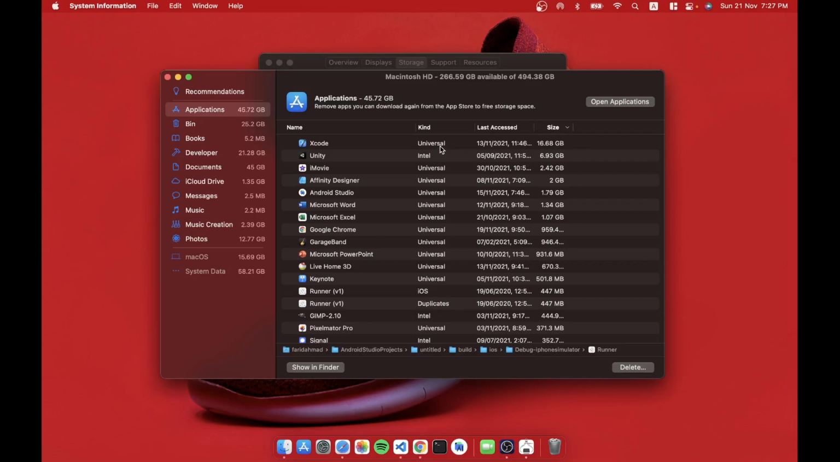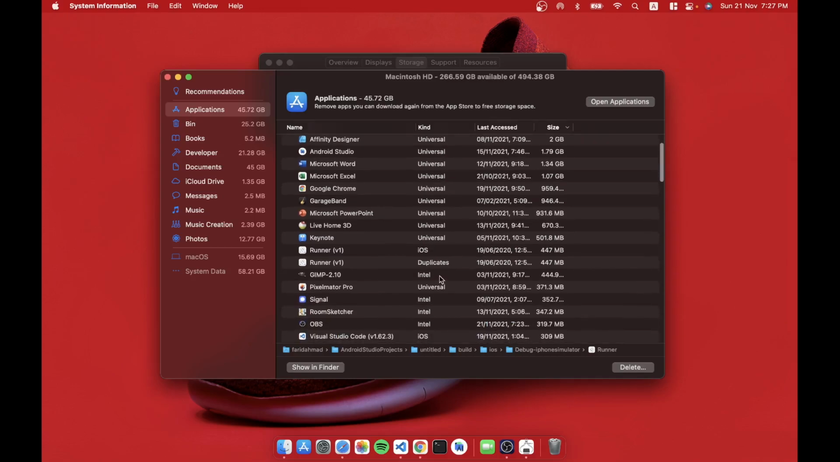So all those which are marked universal are actually native to the M1 Mac, right? Xcode is. Unity, as you can see, is not. It's still Intel. All of these are native. Some of them are marked iOS because these are iOS projects. GIMP, however you pronounce it, is Intel.